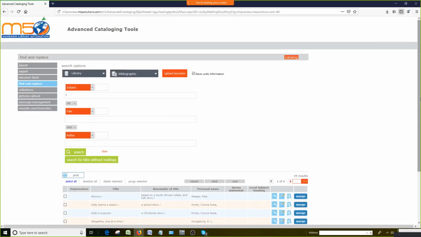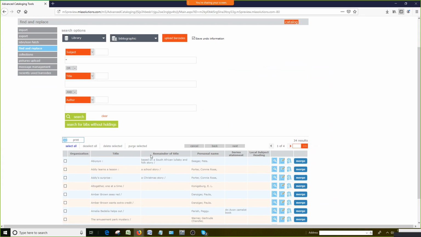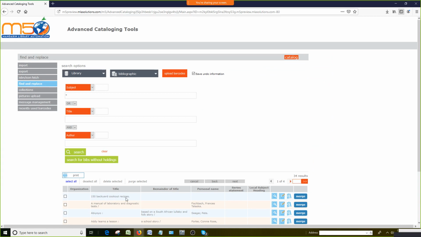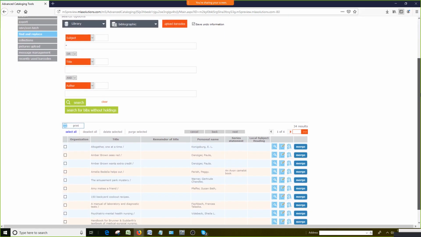Now, one thing I want to show you is you can also sort this. If I want to sort it by title, I can click here. Or if I want to sort it by remainder of title, I can do that. So you can sort it the way you want it before you print.